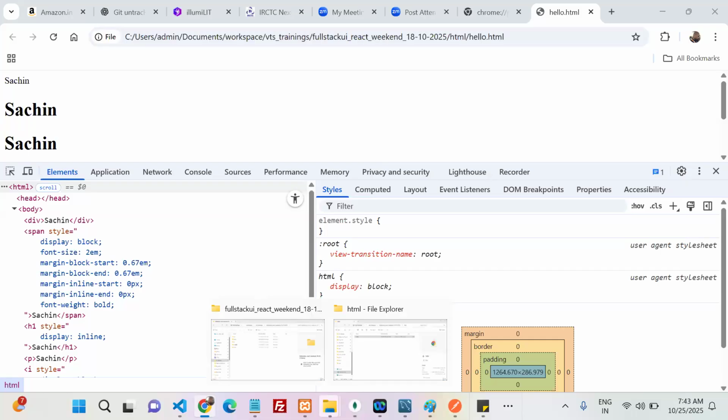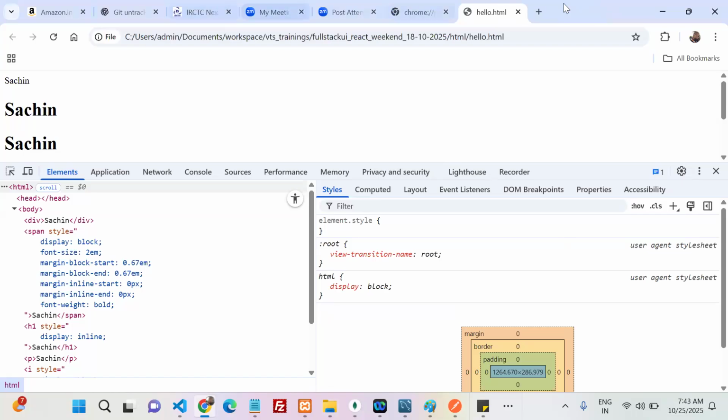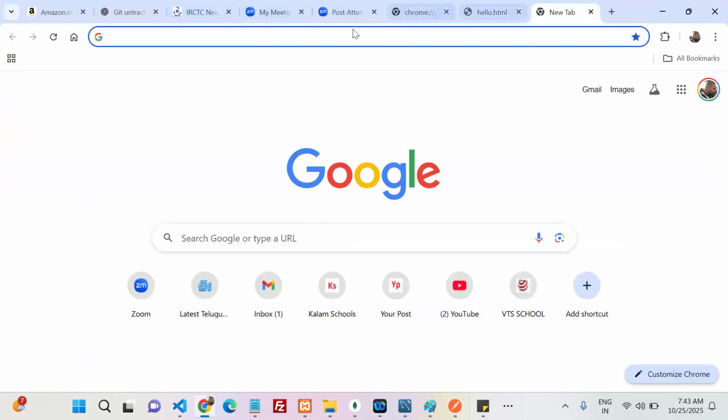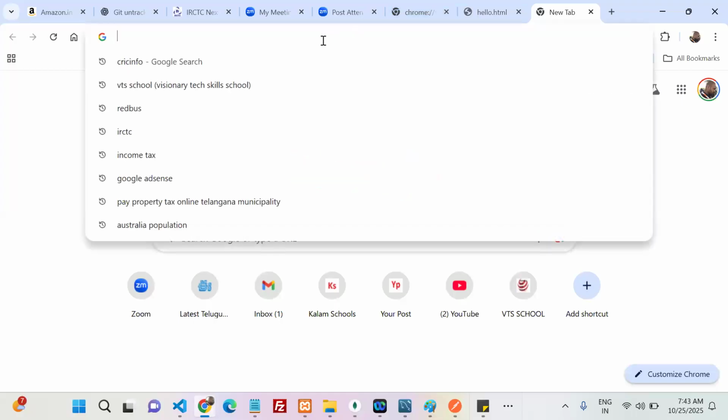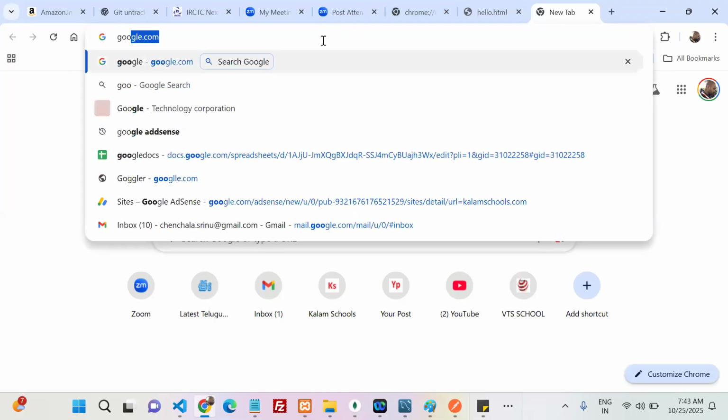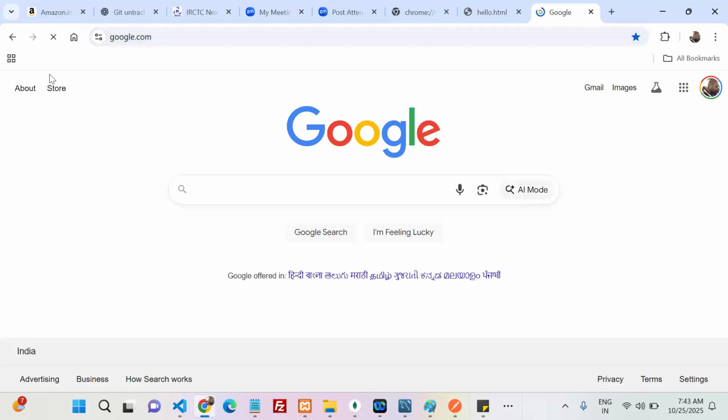Why can I say it is like public? Can anyone tell me? It means what? If you go to that site and right click and inspect, you can see the code. Each and every website has its own design, right? Yes or no? For that they have written some code, right? That code, whatever the Google people have written, is directly visible in the browser or not?